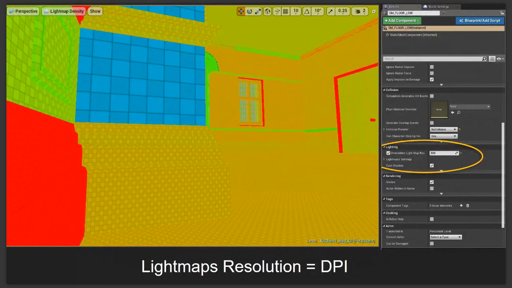So what do I mean by resolution? This texture, which is the light map, is an image like a diffuse texture. So it will have a resolution. And here you can see a little bit of a patchwork of resolutions in the scene.